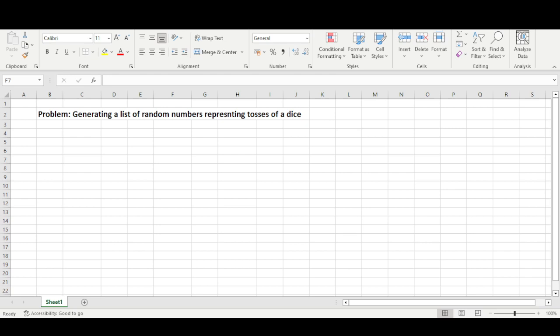Hello everyone. Today we are going to look at an Excel formula which is somewhat unusual but has some interesting applications. So let's say you're in a probability class and are studying the probability distribution of tossing a dice. Now you want to generate a list of 15 random numbers between 1 to 6.